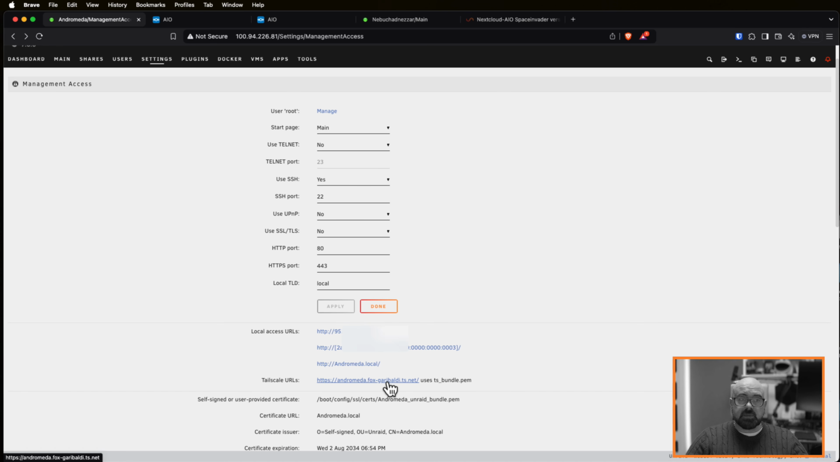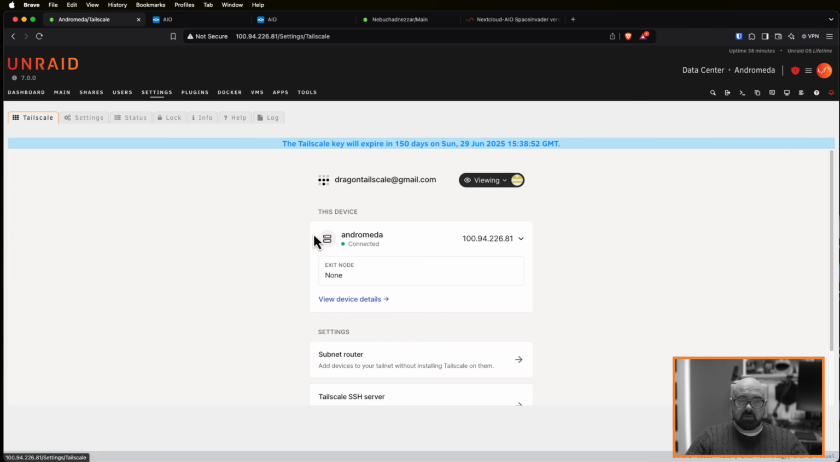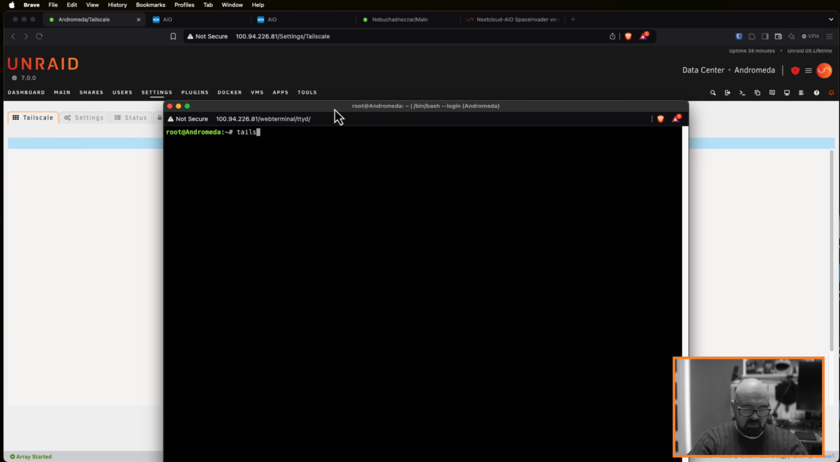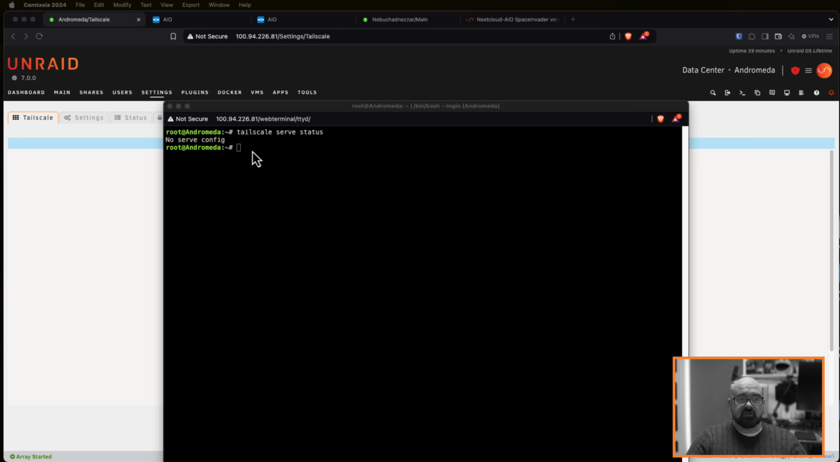What we're going to do is we're going to use Tailscale Serve. So let's just go back to Tailscale here at the moment. Now, we can't actually enable Tailscale Serve from any of the settings here for the server. So if I open up a terminal window here, and I'm just going to type tailscale serve status. And we can see there's no config, so Tailscale Serve isn't actually being used. So what we can do is enable it and use it for our Nextcloud.